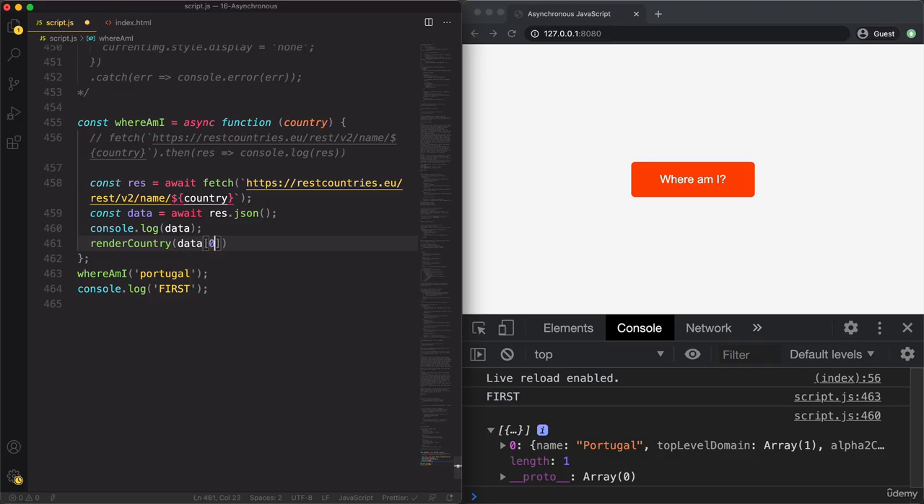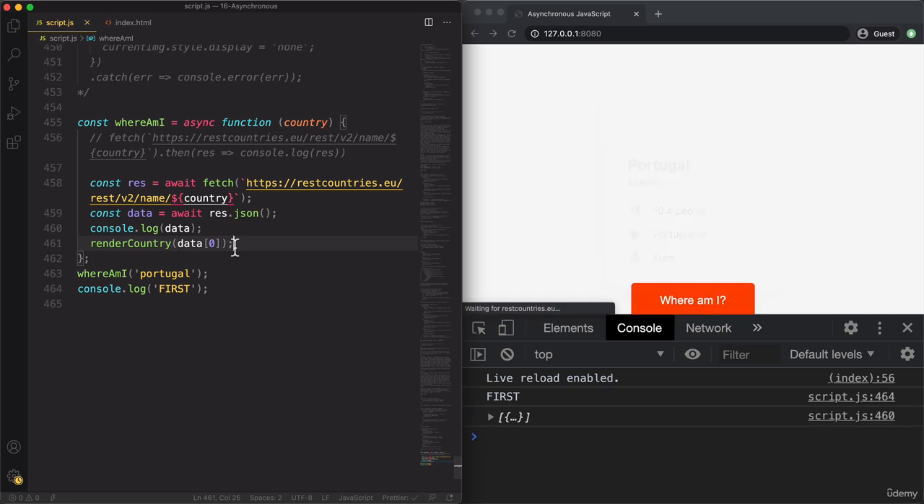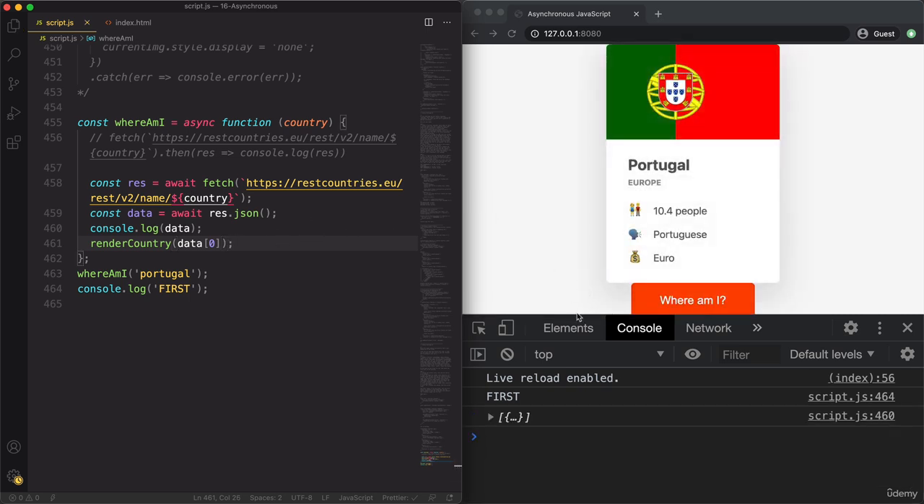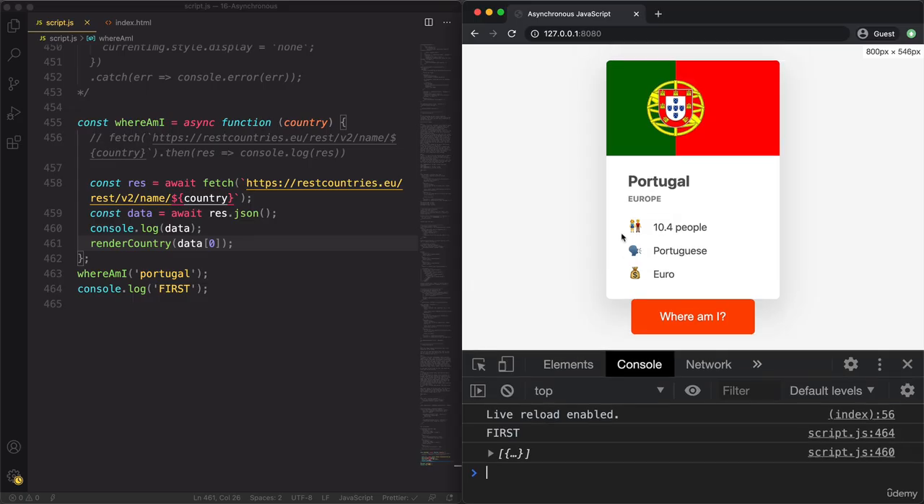And in case you skipped any of the previous videos and don't have this render country function for some reason, you can simply get it from the final files of this section from the GitHub repository, from where you also got the starter files. Okay, and there is our data, rendered to the page here. Great, and all without the chaining of promises like we had before.